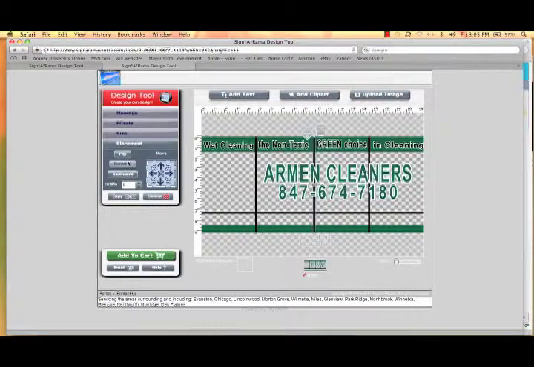So I'll just make sure that's selected, click forward, and there it is. That's more realistic. Do the same thing with this one. Select it, click forward.